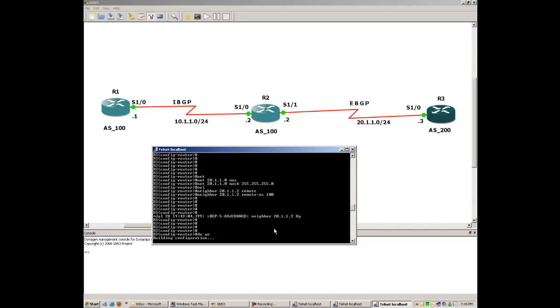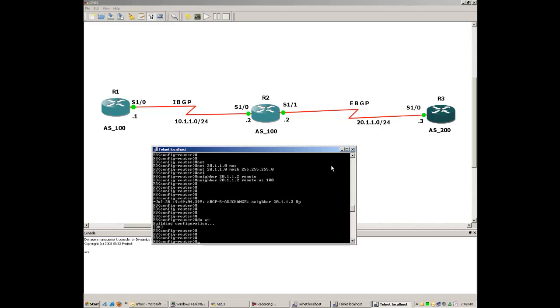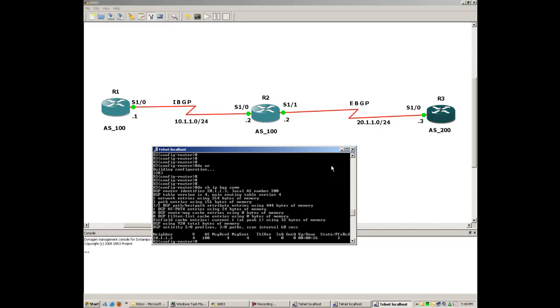Let me save this configuration and show you the show ip bgp summary command. As you can see in this output, if it is not active, everything is working perfectly. I am getting 2 prefixes from R2, so it seems to be working fine.